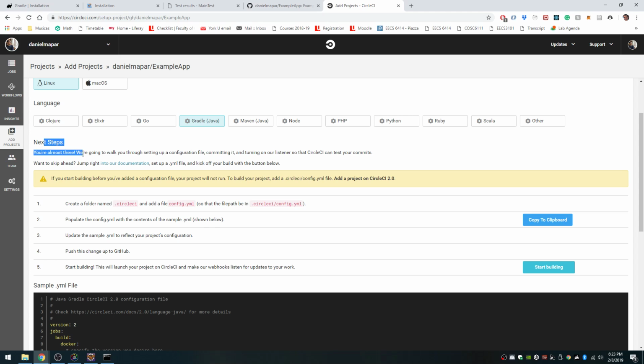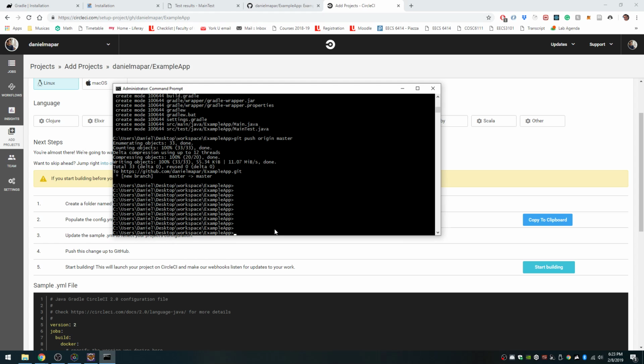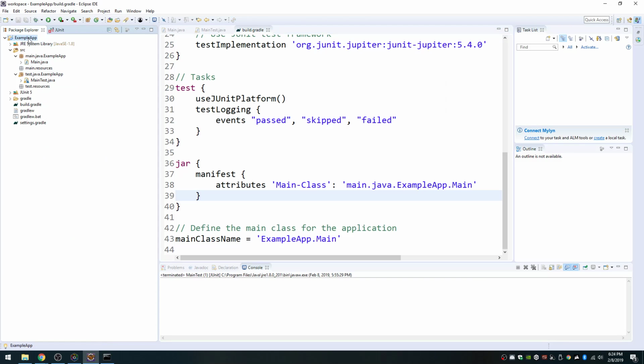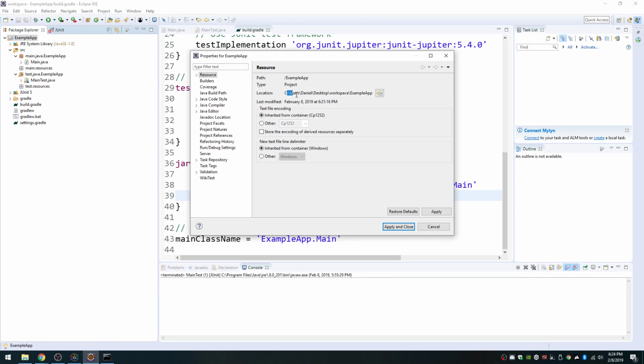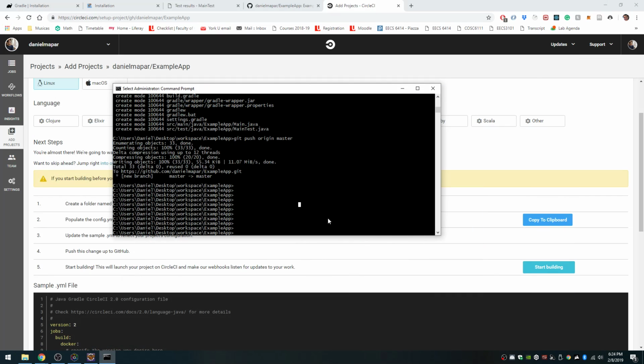So okay, what are the steps? The next steps are described here, and those are quite straightforward. The first thing it asks us to do is to create a folder named .circleci. That's important. So we're going to copy this. We're going to go back. Again, remember, I'm on the root of my project, Users Daniel Desktop workspace example app. And you can find your project path by going here, Properties, and there it is.